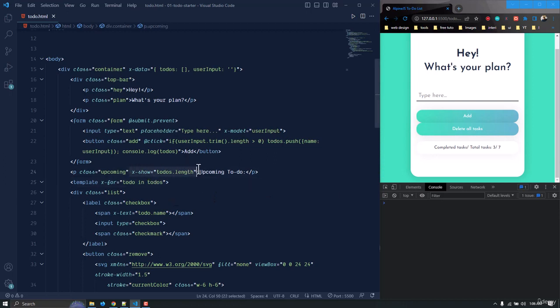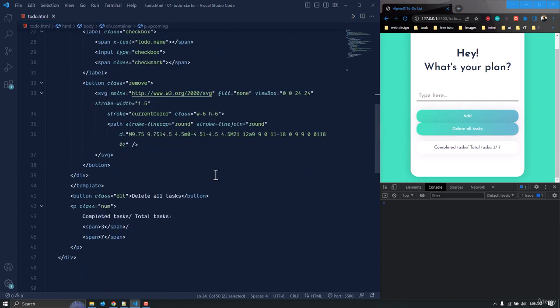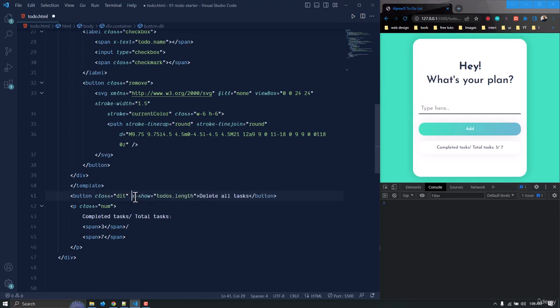The same thing applies for the delete all task button, because if there is no task, we don't want that button. So this is the button here. Let's add it. Now it should be empty, and it is. So we don't have anything unnecessary in here. Now let's talk about the next thing we are going to do.